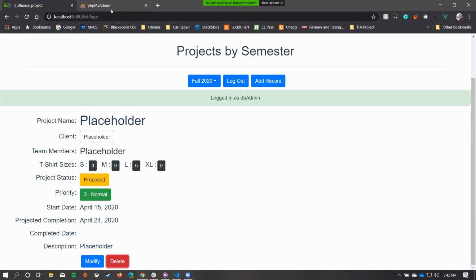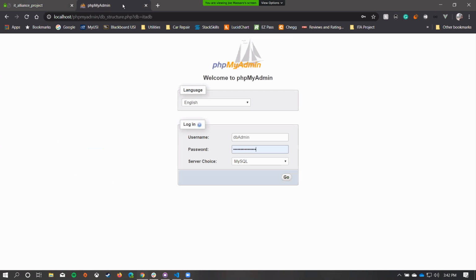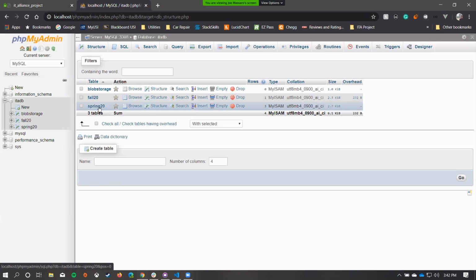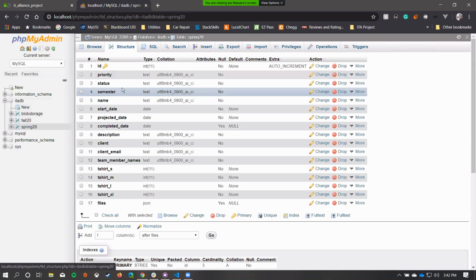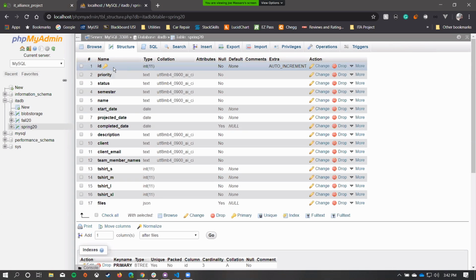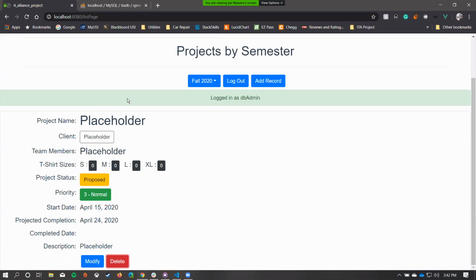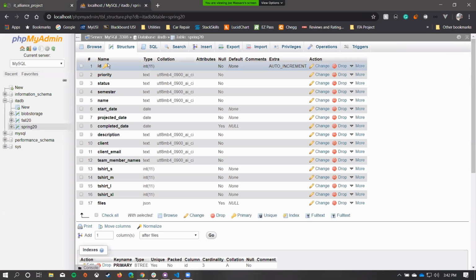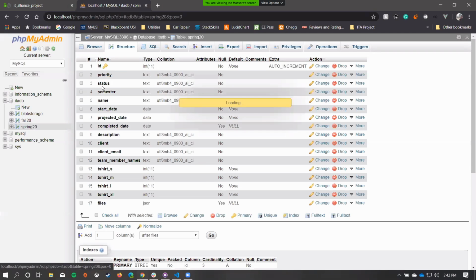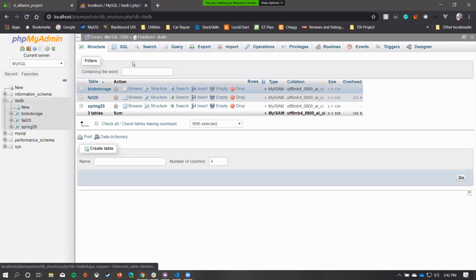So that's pretty much it for the website. Here's a PHP tool that's built in. It's got the structure, and everything is really nice and easy to use. You can structure the table however you want. We've got some columns that aren't included in the form, like the ID, which is auto incrementing, and it's used as a reference for the file table.